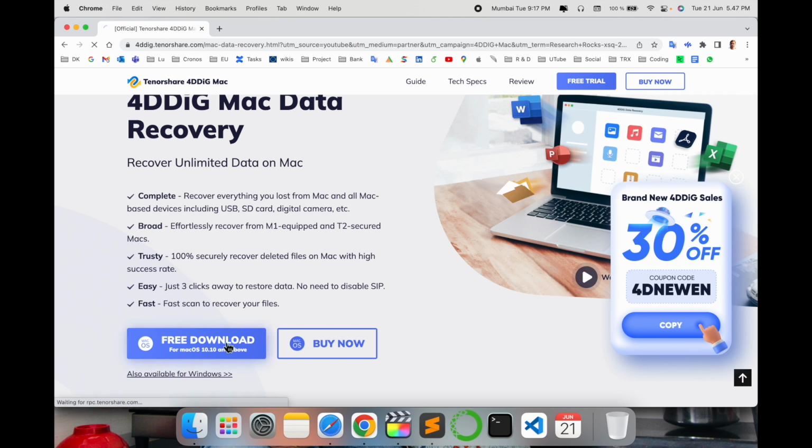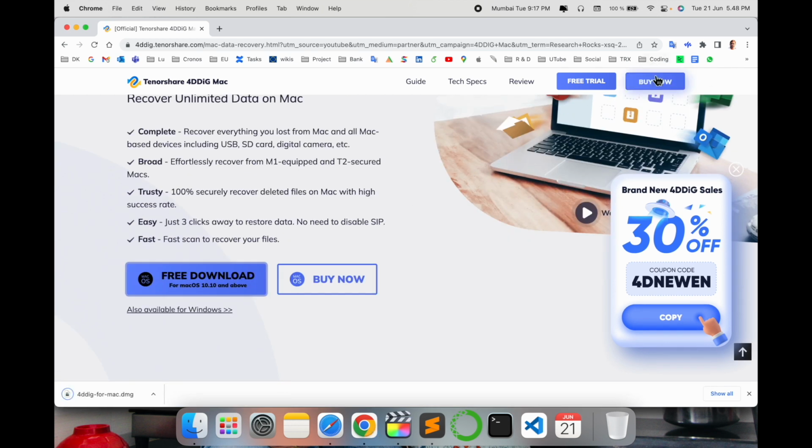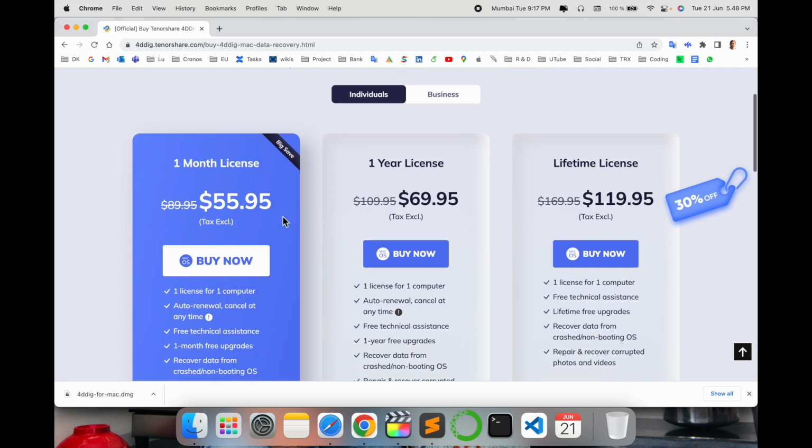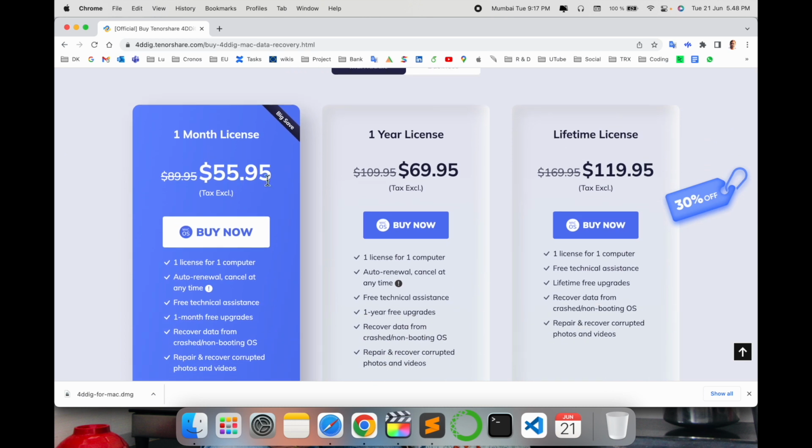I simply downloaded this one and I will show you how much the prices are here. Some prices are also available for the software here: 1 month $55.90, 1 year $69, and lifetime license $119. I purchased the lifetime option for one computer system of mine, so I can use it my entire life and recover data if I have a failure.